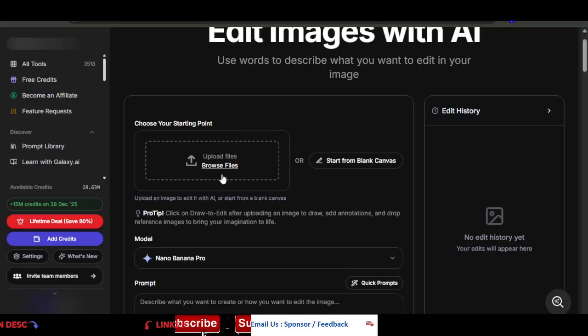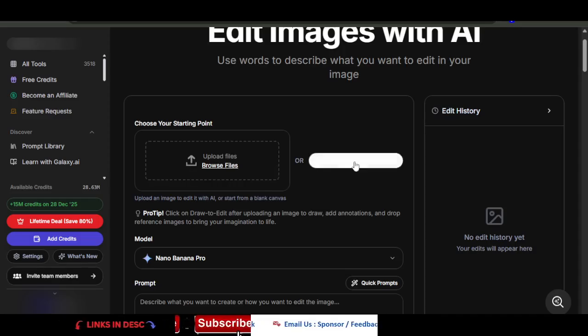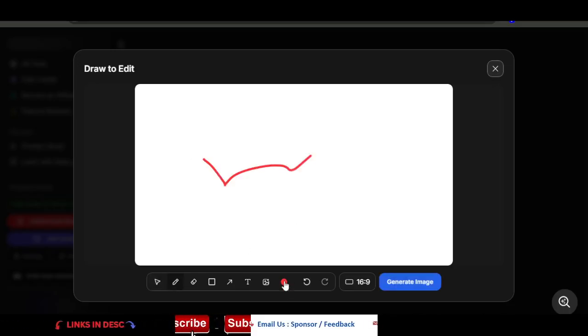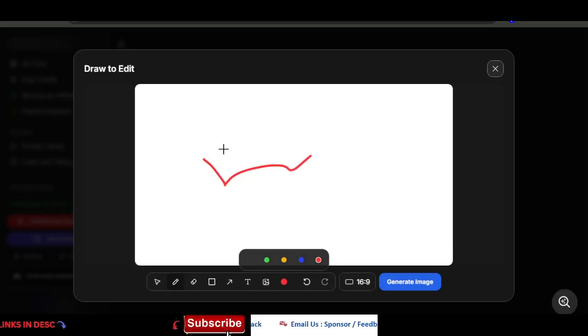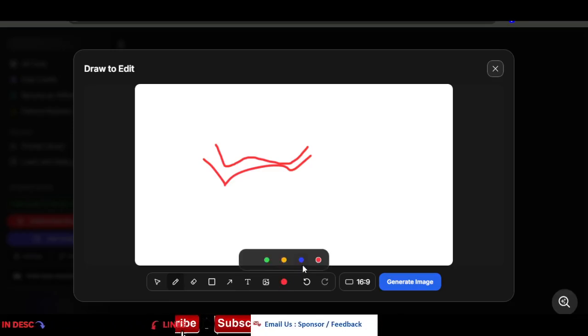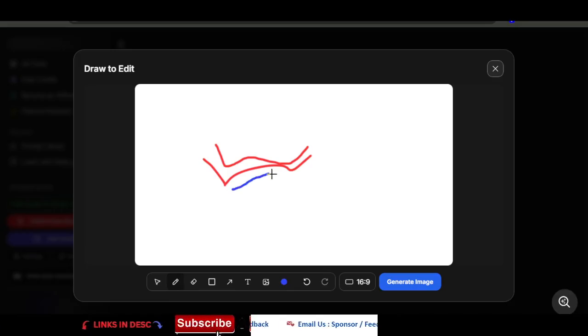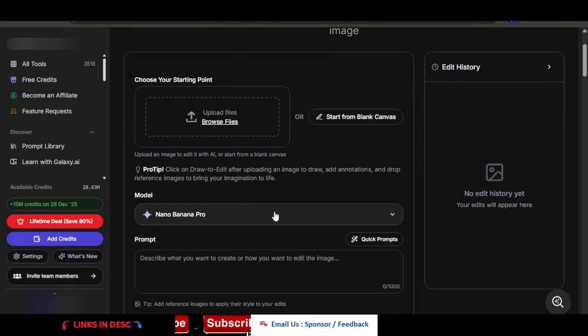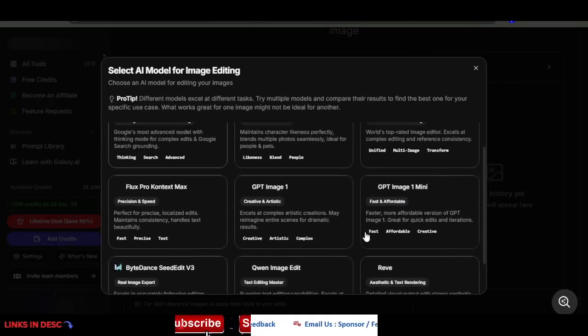So first you can upload a file from this browse file option, or you can start from the blank canvas. Once that canvas is ready, you can generate the image also. Whatever image you have, you select the color, and then you generate the image. Next option, actually model. So it has a total of 9 models over here.